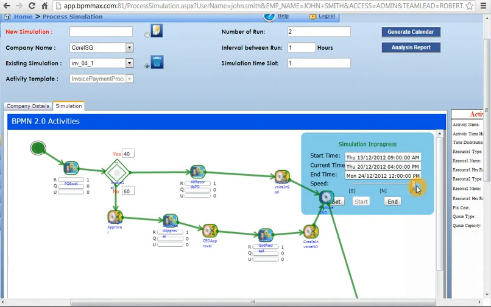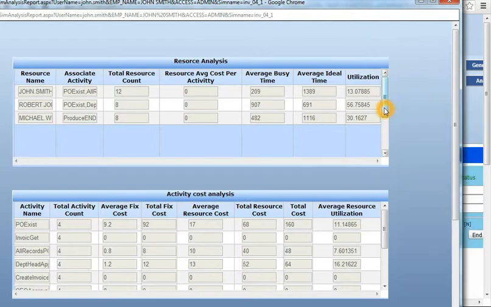Based on process activity parameter, it will show: 1. activity progress status, 2. activity queue counter, 3. resource utilization, 4. activity average cost, 5. activity total cost, 6. resource average cost, 7. resource total cost, 9. process average time, 10. process total time, 11. process average cost, 12. process total cost.